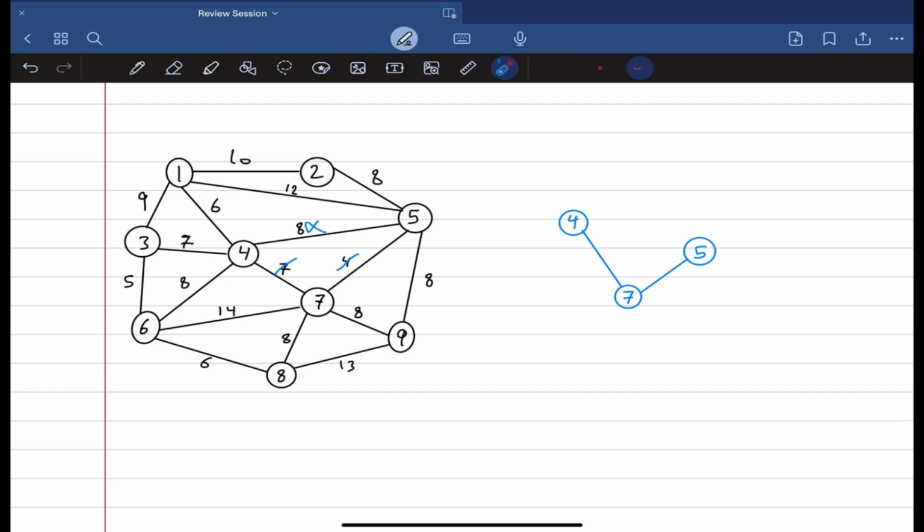Now the other options we have are 12, 8, 8, 8, 8, 14, 8, 7, and 6. The minimum is 6, so we're going to take that to 1, 6. Now we're removing this option as well, because if we put an edge here, we're going to get a cycle again. So remove this, and now we have 9, 7, 8, 14, 8, 8, and 8.